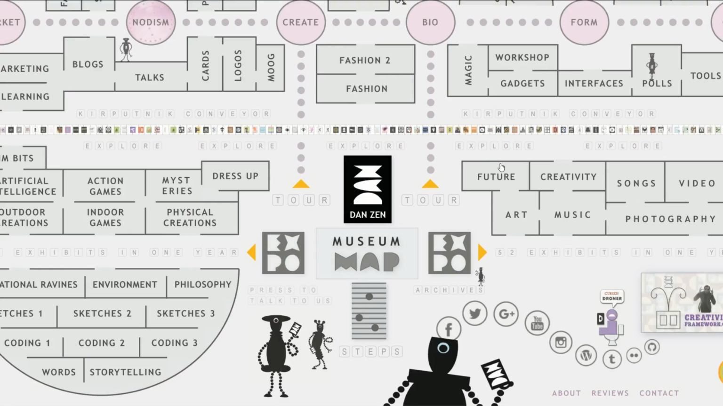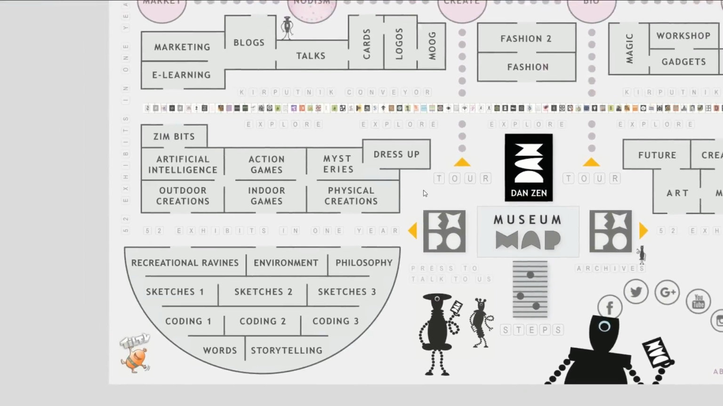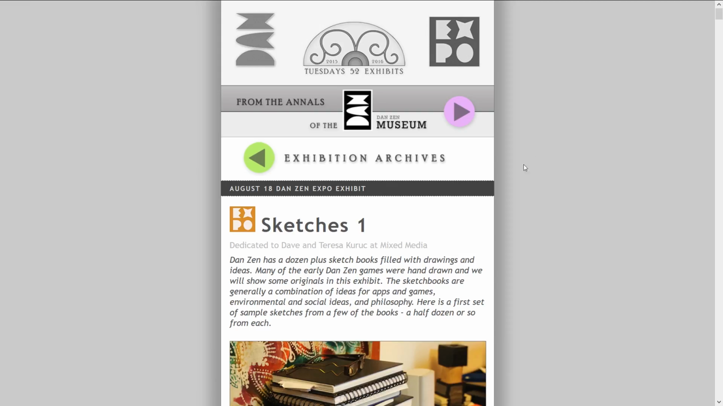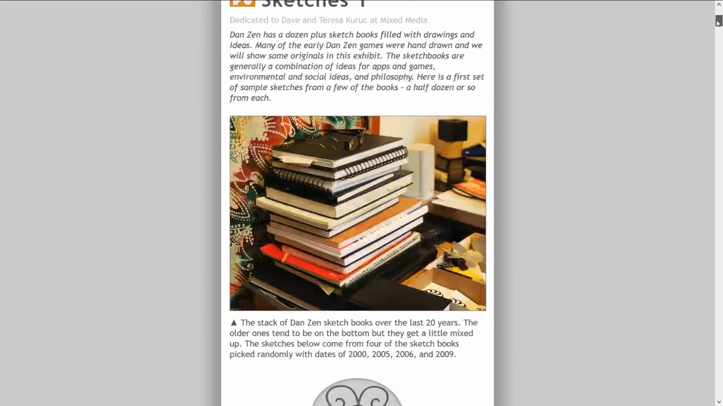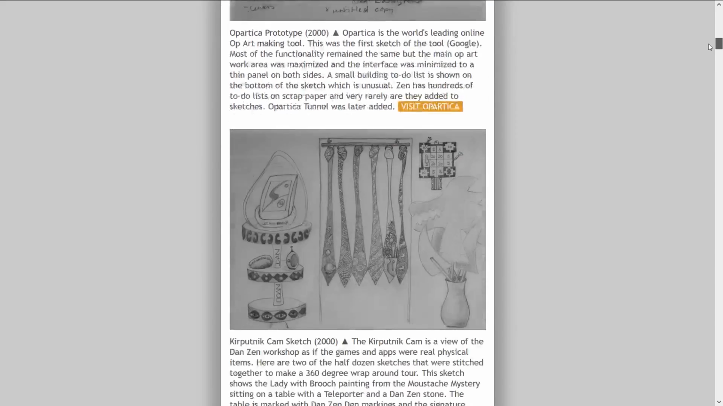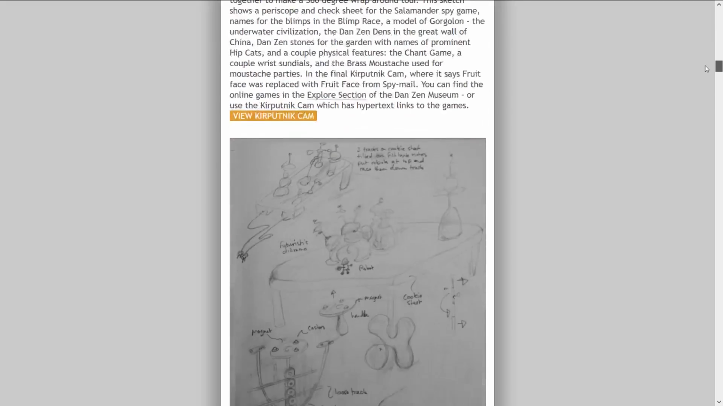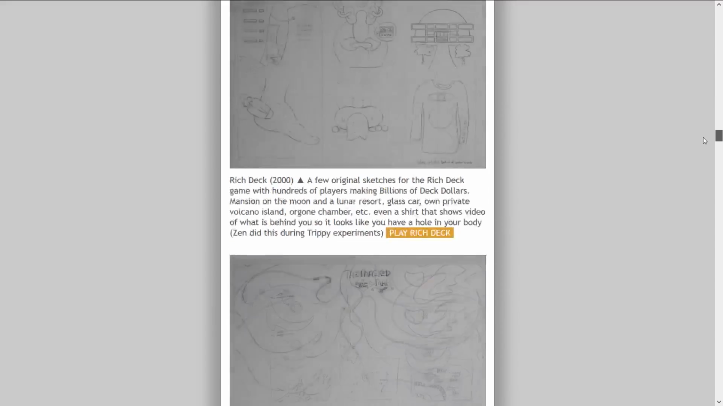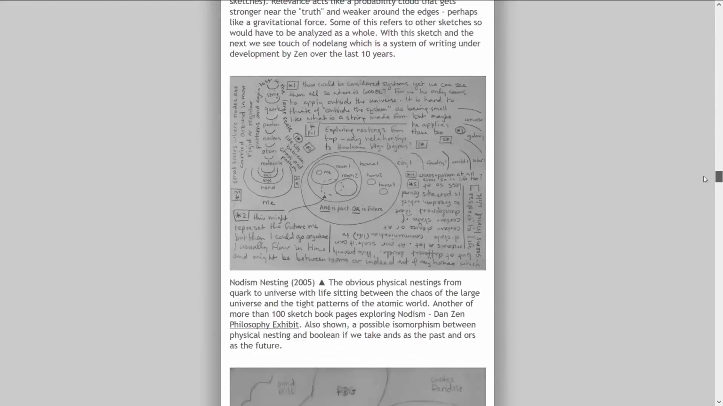Here is a map to the museum. We have already explored an overview of the Expo, 52 exhibits. You can find any one you want by clicking on it, such as sketches, to see early sketches. These are all nicely laid out and easily viewable. Here are all of the sketches of the early Danzen site.